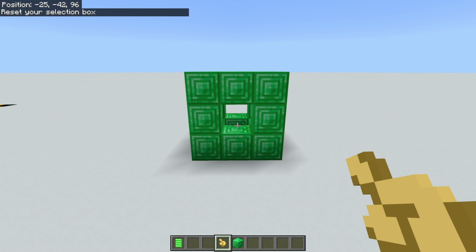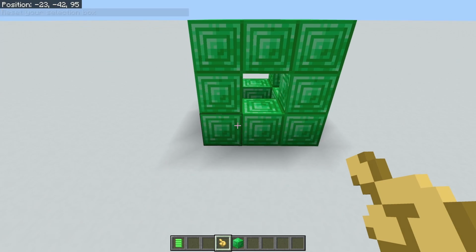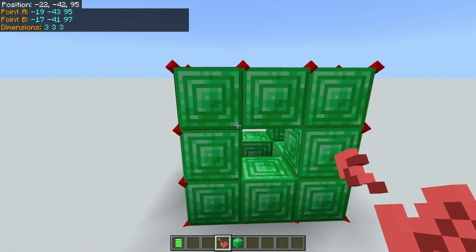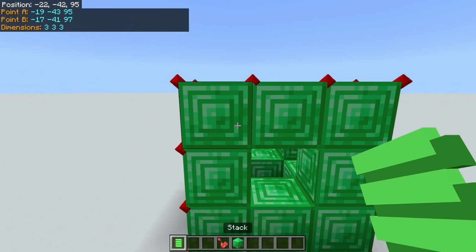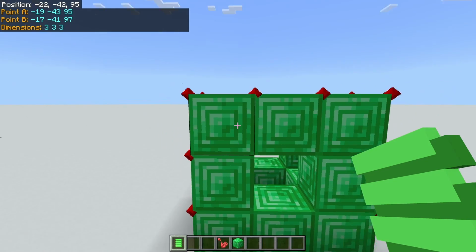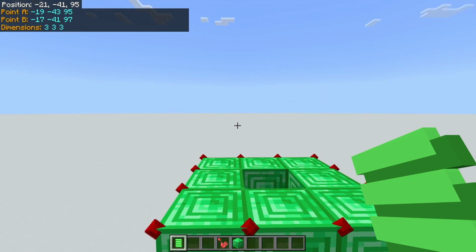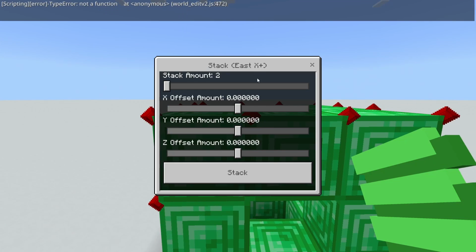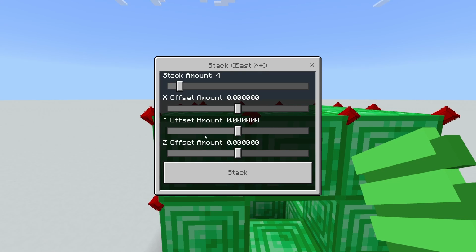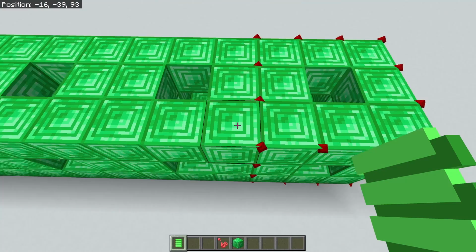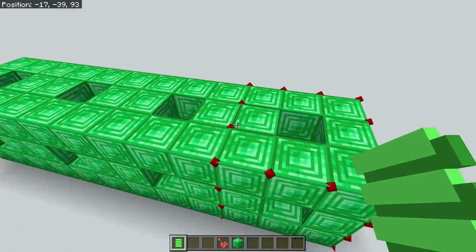Here's how the stack item works. So first you'll make your selection, and then you'll stack in the direction that you want to stack in. You'll hit it in that direction. So you can see, saying we're going east, so positive X, and let's just say we want to stack by 4. And then there you go. It'll take this selection and stack by 4.